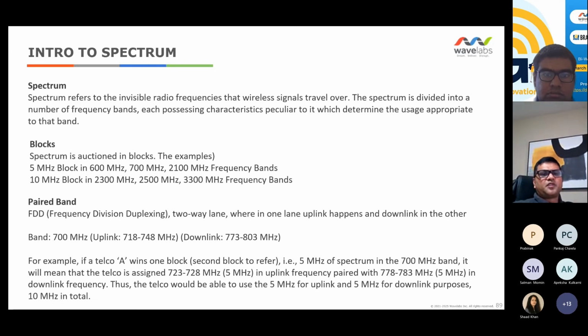If any operator wanted to deploy frequency division multiplexing as a radio technology, they have to buy a band for uplink and a band for downlink. But when they actually buy a band, it comes with both uplink and downlink. This is an example I've given here: telco A wins one block, 5 megahertz of the 700 megahertz band. The telco will assign, assuming something in between, 723 to 728 for uplink, and then 778 to 783 for downlink. So this is another thing that you need to remember, paired band.